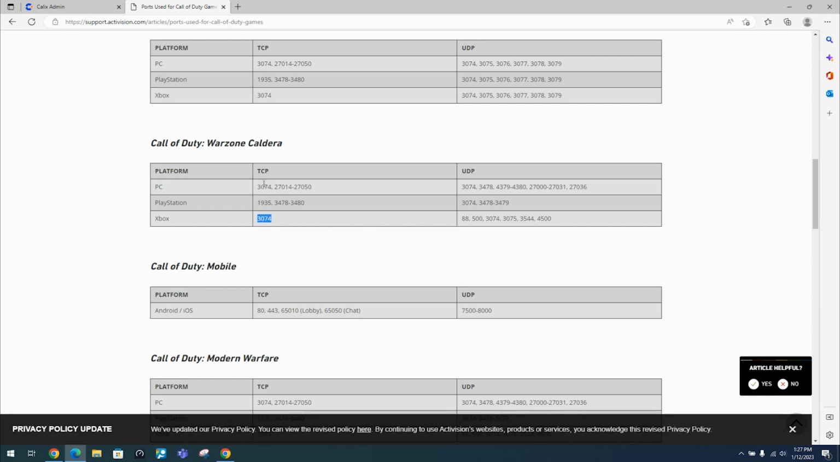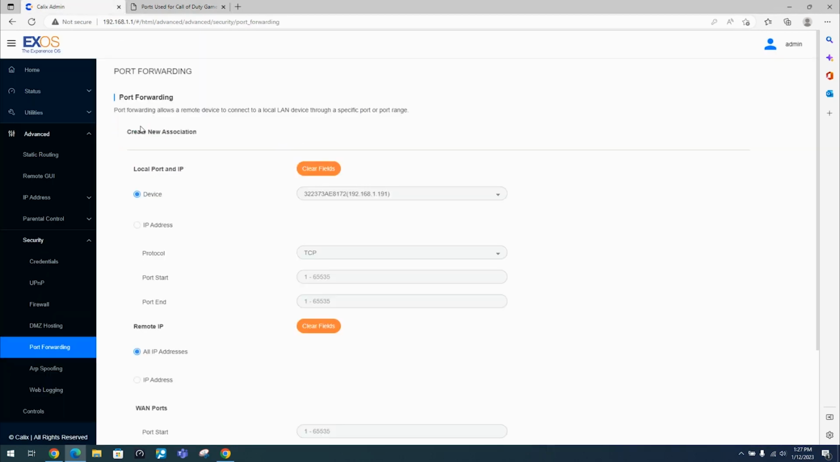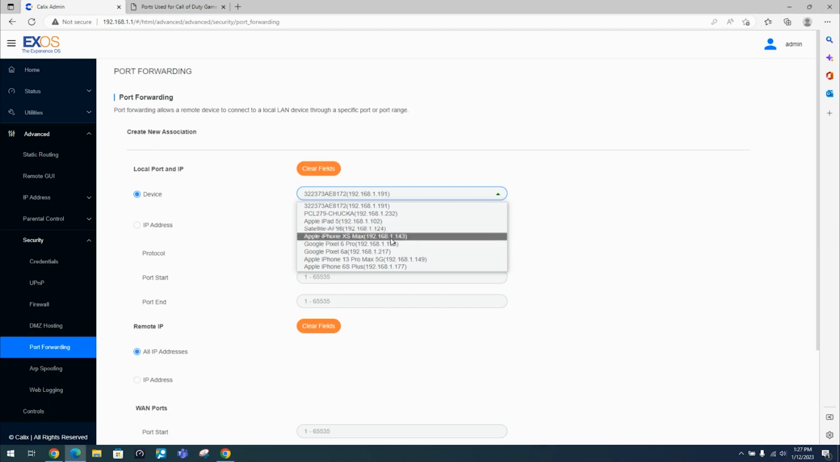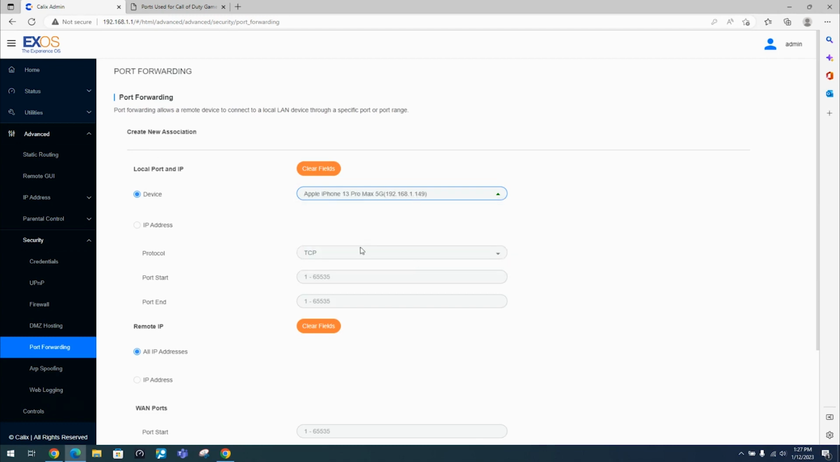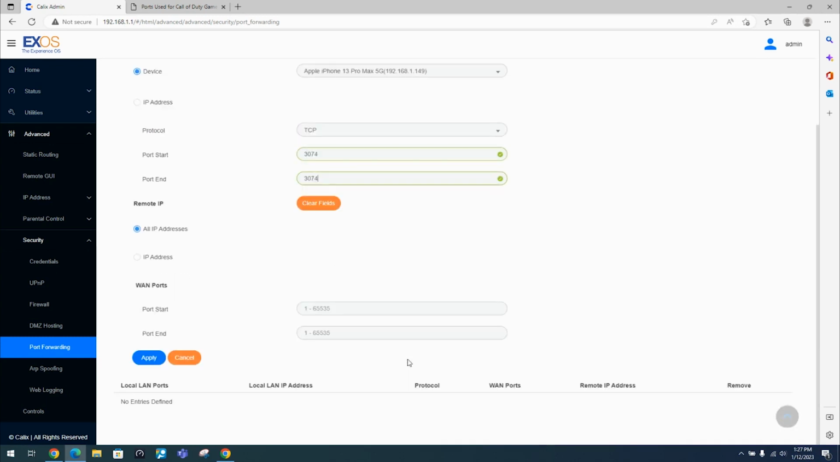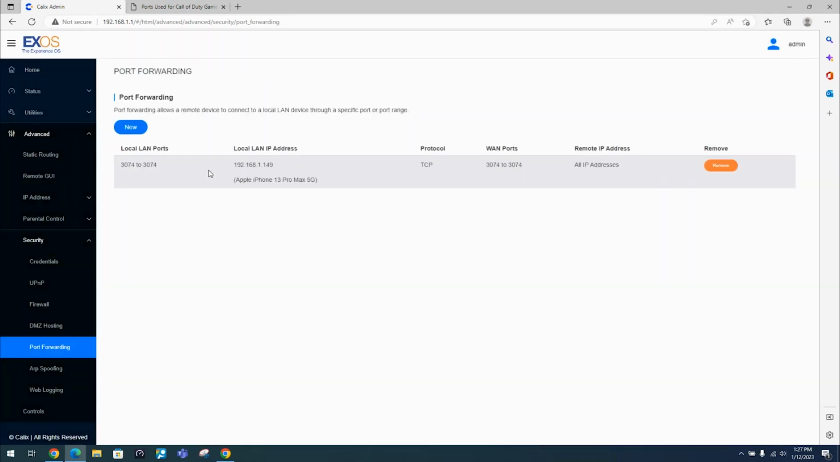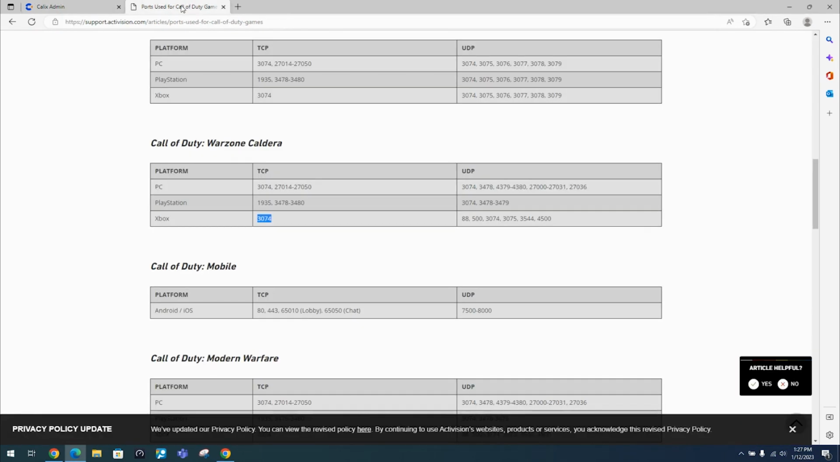So TCP 3074. We're going to head back into the router. We're going to create a new port forwarding. We're going to choose the iPhone that we had reserved, TCP 3074, and apply. Now we have one entry for TCP 3074 for that Xbox.